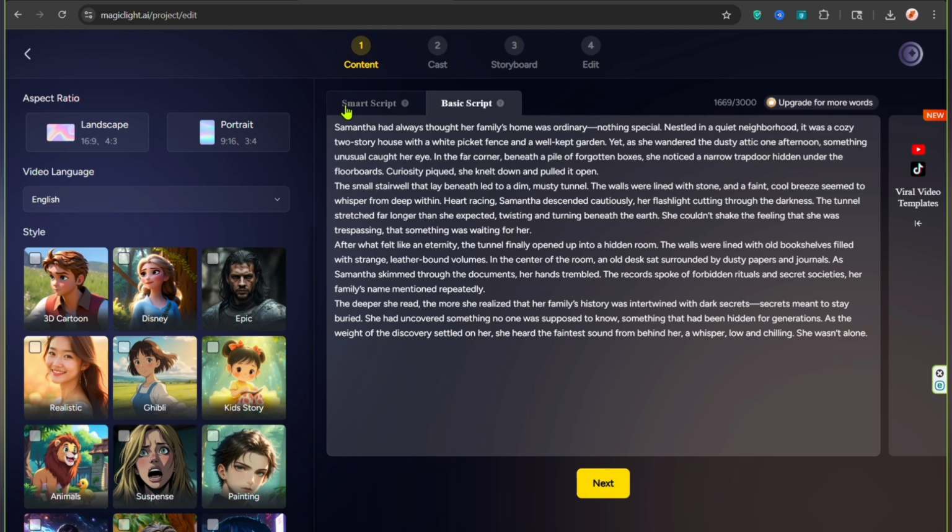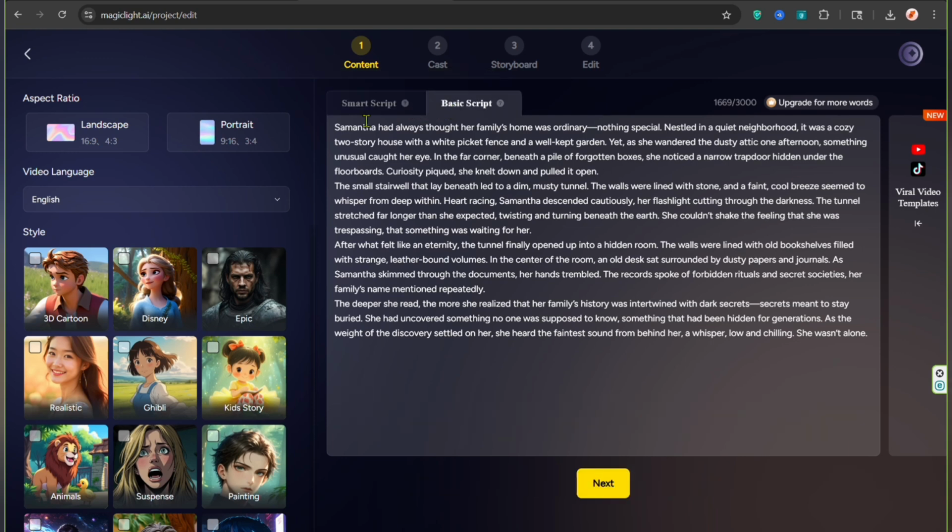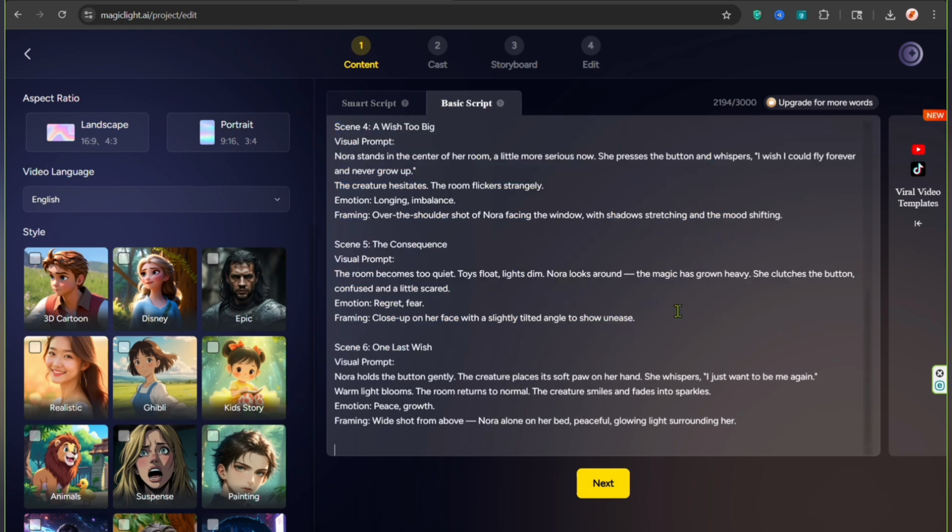Alright, when you click on the Smart Script tab, you'll see a sample text that you can use for inspiration or change, however you like. This is where you write the main story of your video. Set the mood and tone, prepare the script for narration, and make sure everything fits with the storyboard and visual scenes. The basic script tab is for writing or directly pasting a ready-made script. We simply delete the sample text and replace it with our own storyboard.